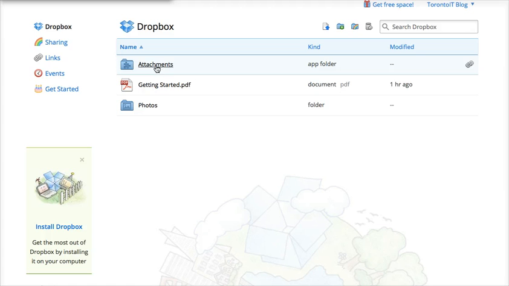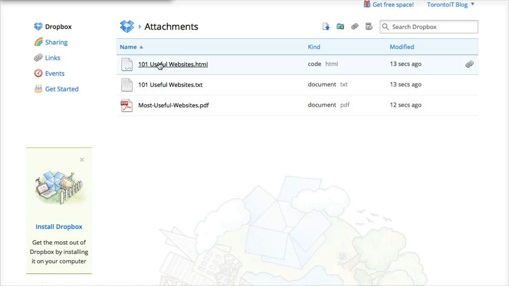Here's my attachments folder, and you'll see the regular stock stuff from Dropbox. When I go into my attachments folder, you've got an HTML copy, a .txt copy, and my actual PDF file. Of course, these were created about 12 seconds ago, so you know it was recent.